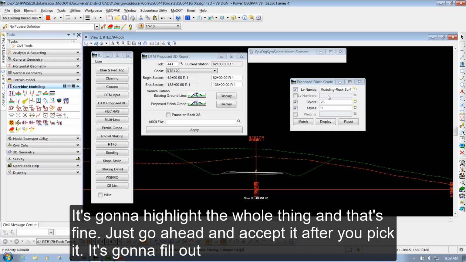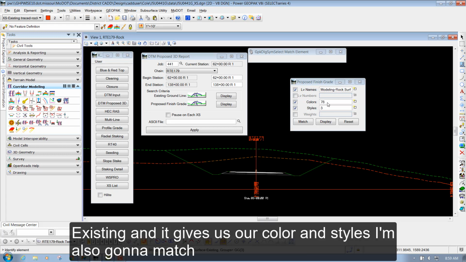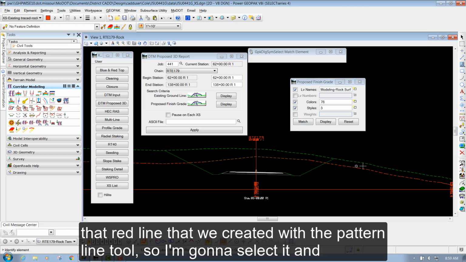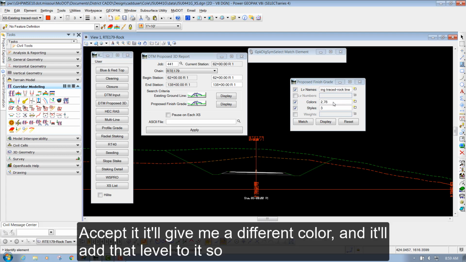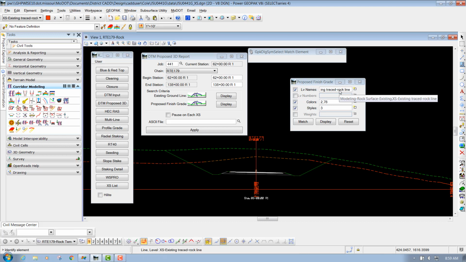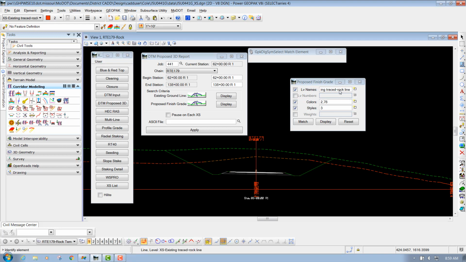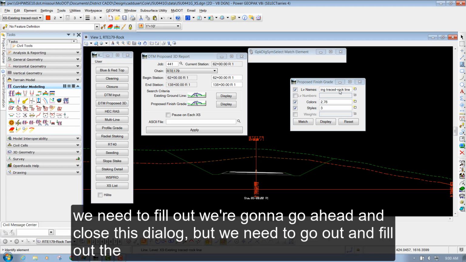After you pick it, it's going to fill out the level, modeling, rock surface, existing, and it gives us our color and styles. I'm also going to match that red line that we created with the place line tool. So I'm going to select it and accept it. It'll give me a different color and it'll add that level to it. So excess existing traced rock line. Okay, so that was the end of step number 85.